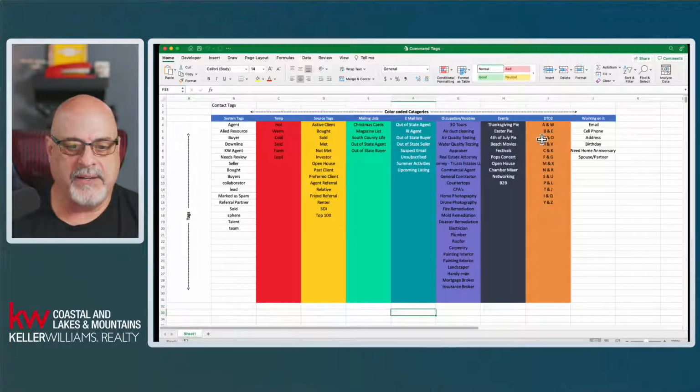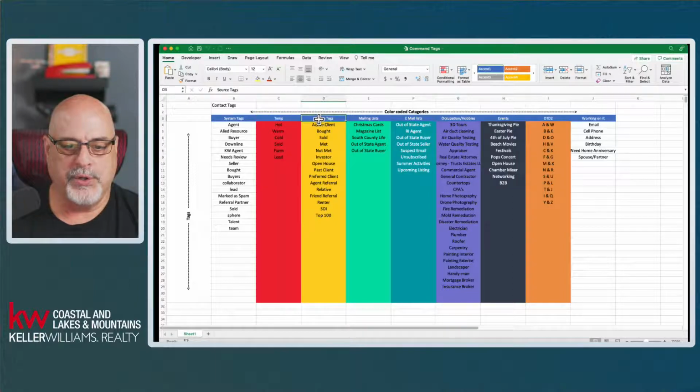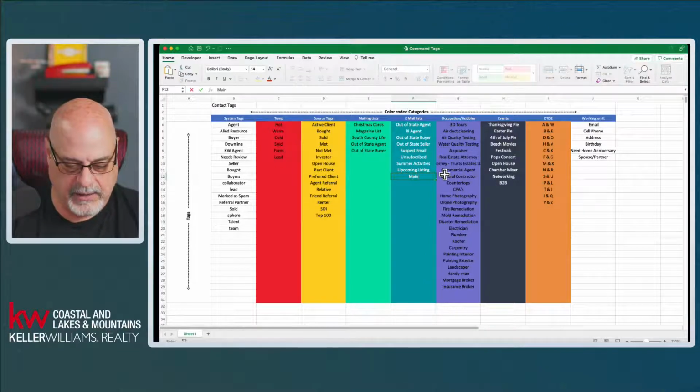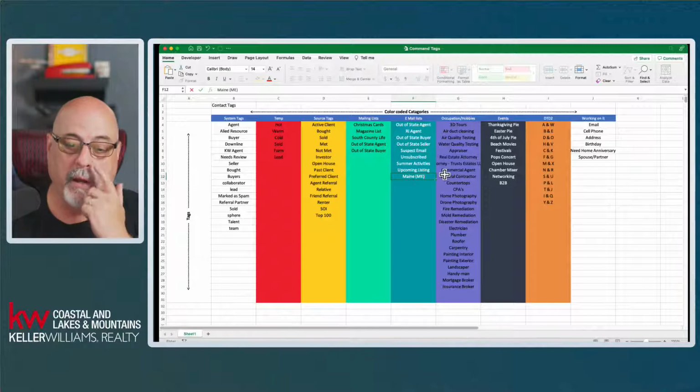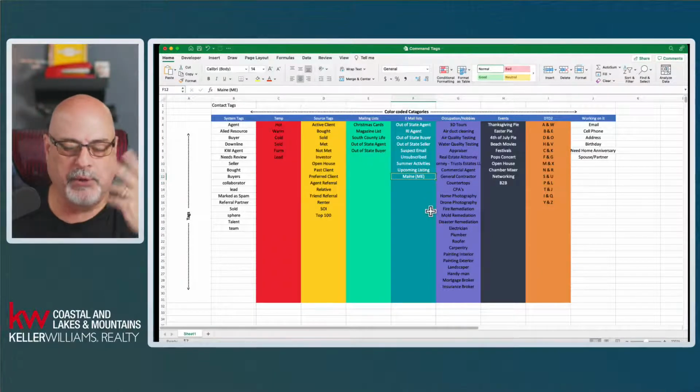So we can look at my tag list here and say, I've got system tags, temp tags, which is the temperature, or the heat, of a particular contact, whether they're hot, warm, or cold. Source tags, mailing lists, email lists. So we'll say that we're going to do a main email list, and the tag is ME. So now I know that I have a tag here, and I'm building my structure.